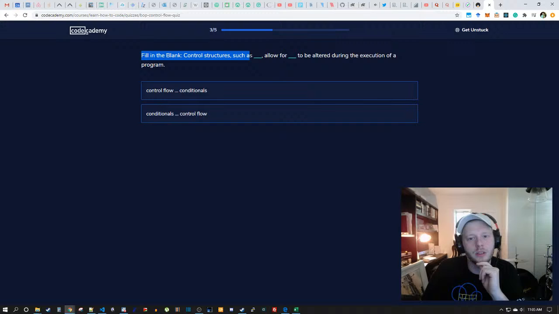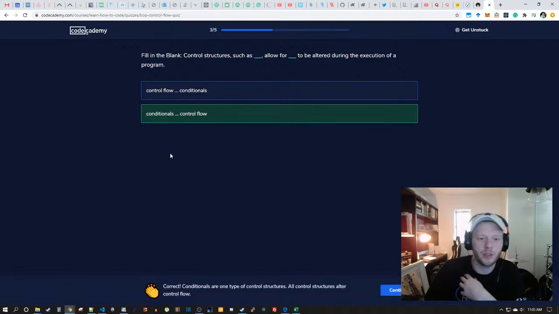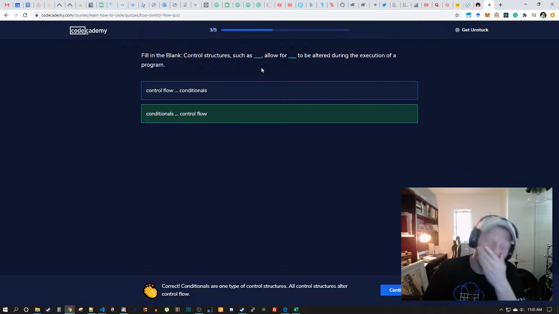Such as control structures, such as conditionals. We just discussed that control flow are not control structures. It has to be conditional. Conditionals, those are like the if-else blocks. And loops. Loops are not conditional. Yeah, loops can also be, you conditionally loop.